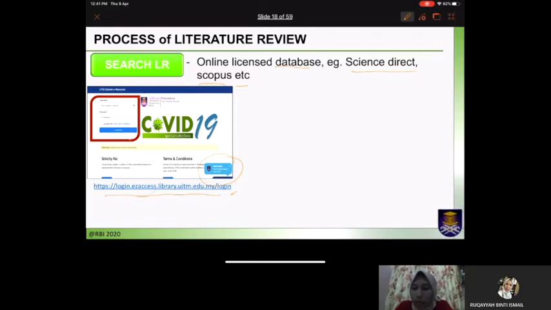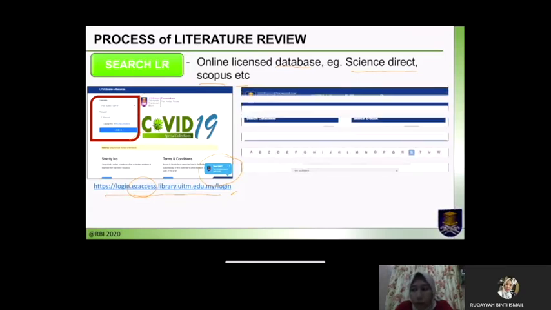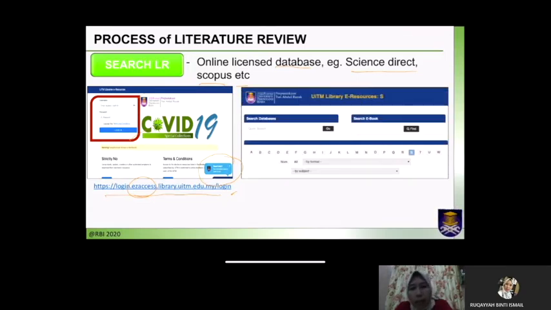So what is easy access? If you are in UiTM, you do not need to use easy access. You can simply go to the Science Direct website and get the paper that you want. But if you are outside and not using the UiTM internet line, you need to log into this system first, and then you will be able to get to the UiTM library e-resources.